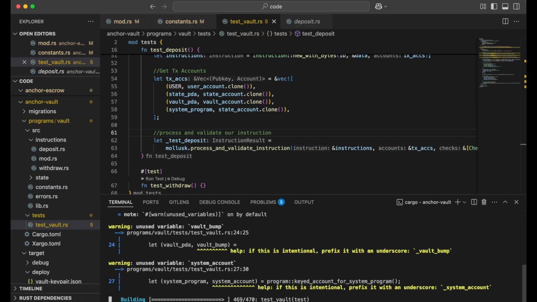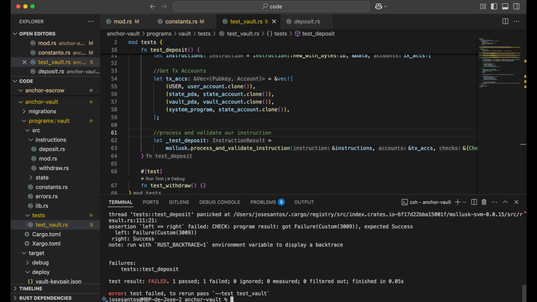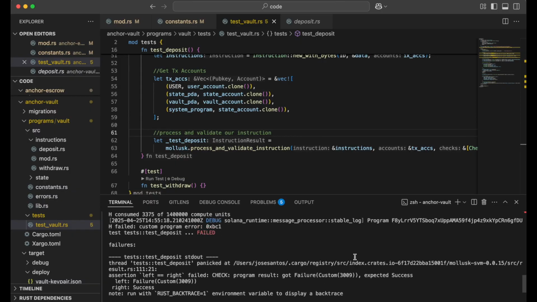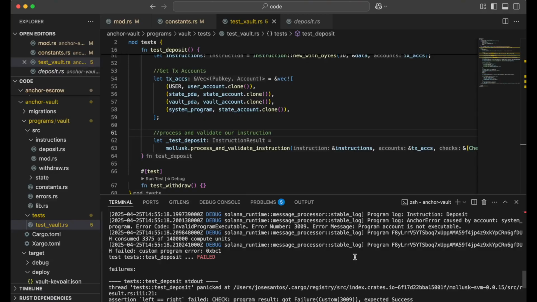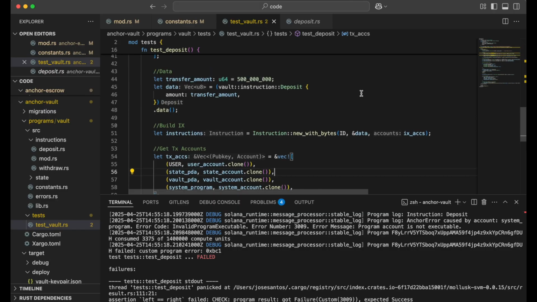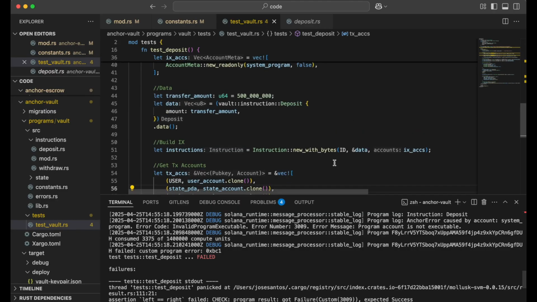Let's see if it says everything right or if I made a mistake. Yes, looks like I made a mistake. What is it? Failure custom message. Program account. Oh, I made a mistake because this is a system account. Cool. And did I make any other mistake? I don't know.